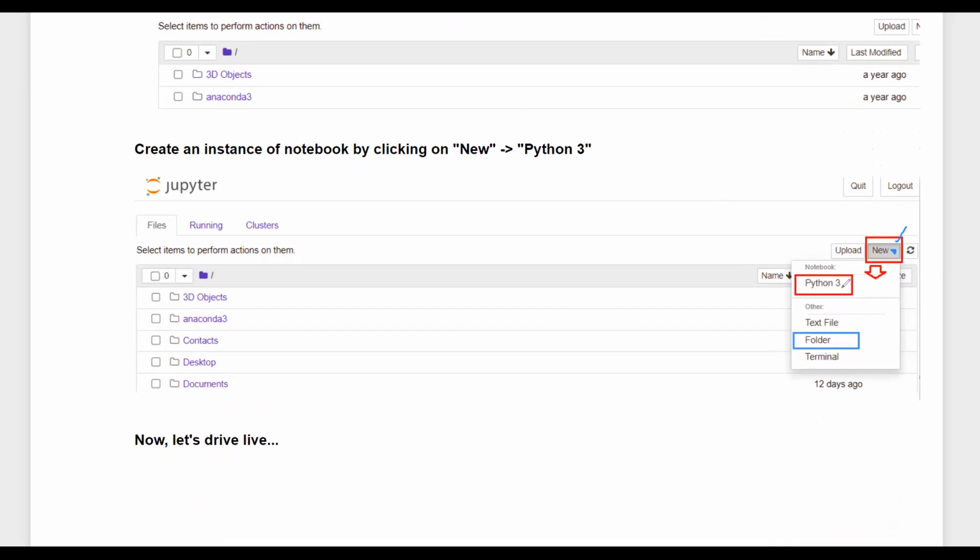So basically, Python 3 means that if I am going to create an instance of this notebook, it will work using Python version 3, not Python 2. If by mistake you have installed Python 2 Anaconda, you have to uninstall that and install it with Python 3. Just for your information, Python 2 and Python 3 are way different, and it's very difficult to transfer code from one to another.